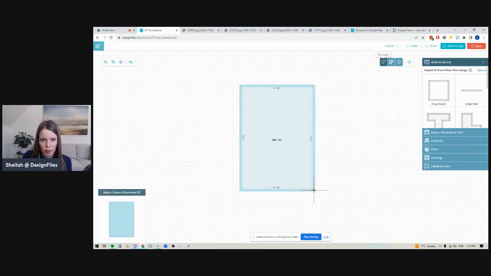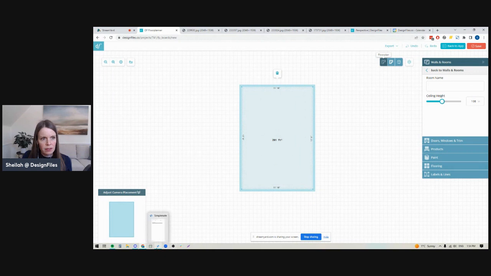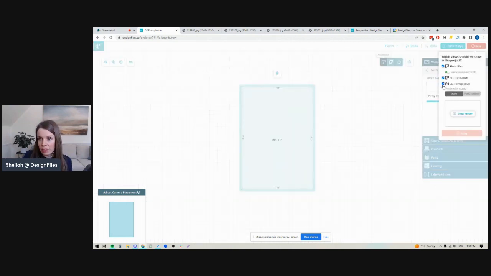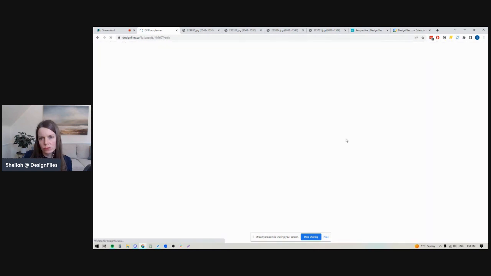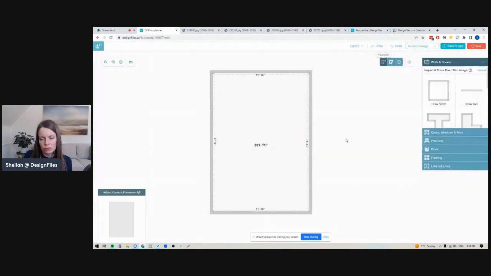Okay, I just need a small space. And I think I need to save this design first, and then when I come back in to edit it, I'll be able to add in the new link that will give me access to the wall editing tool. So just bear with me for just a second. Perfect.